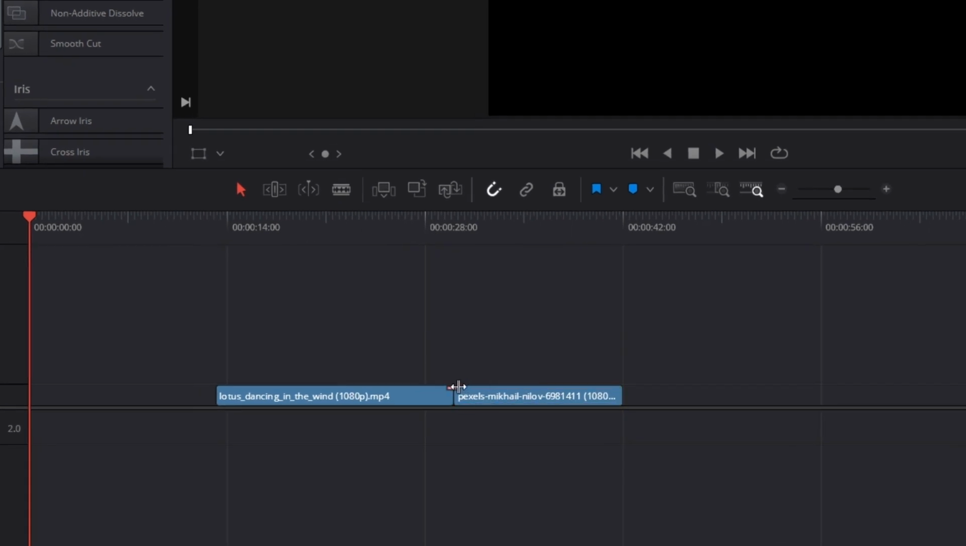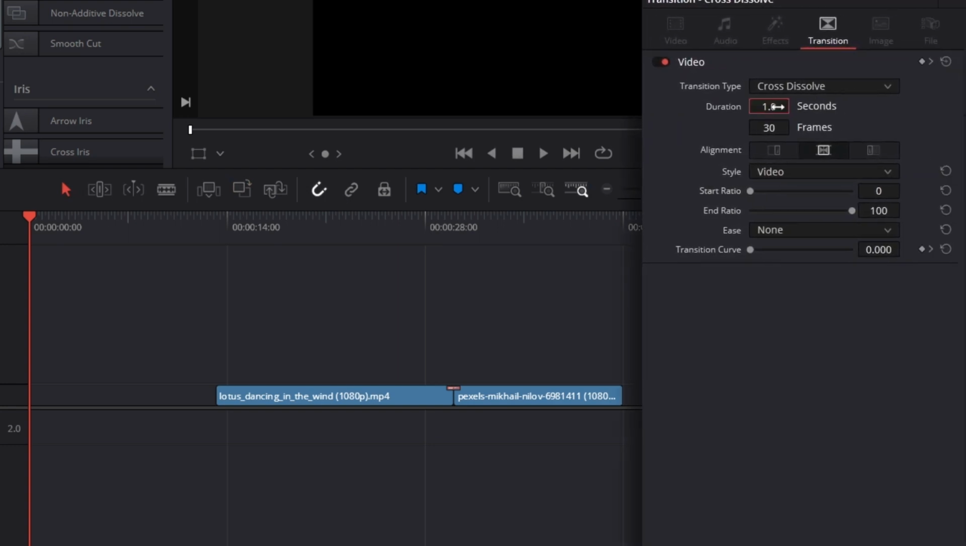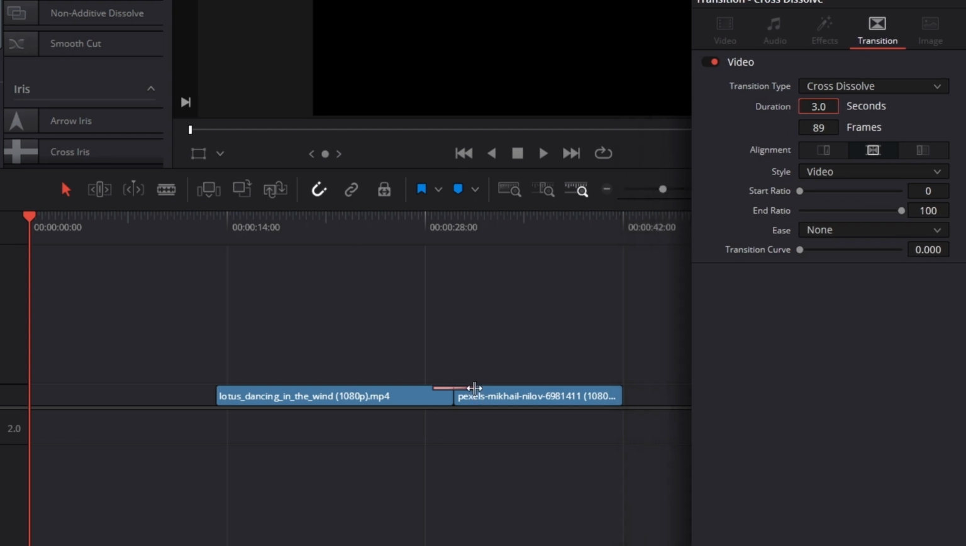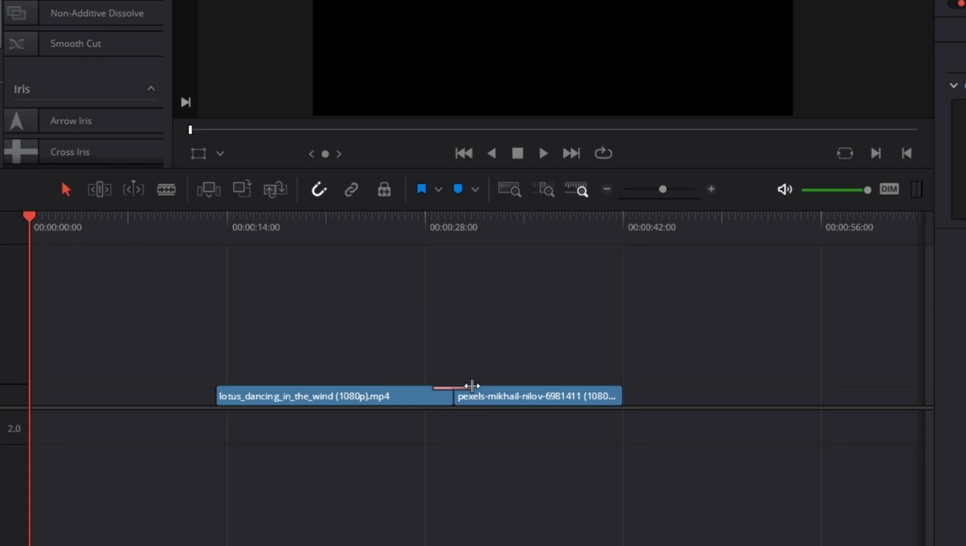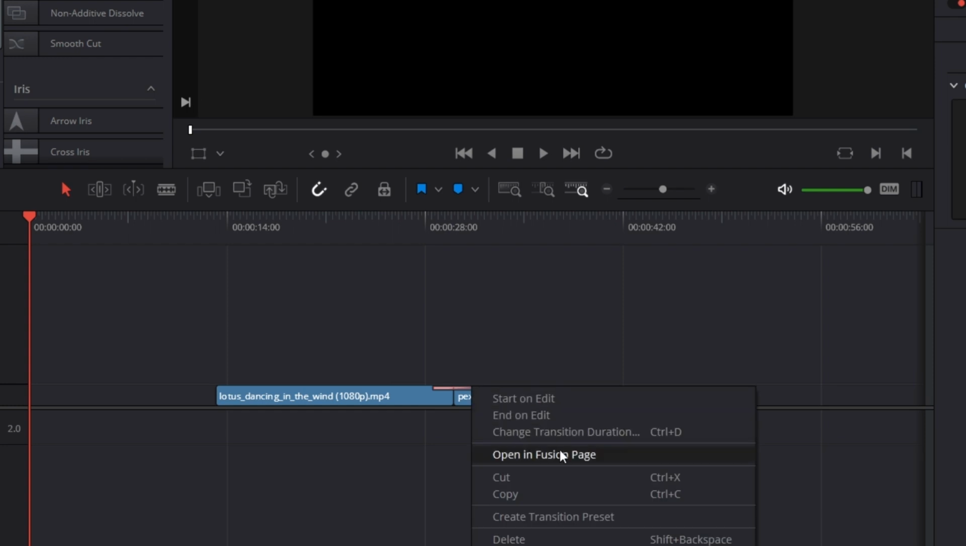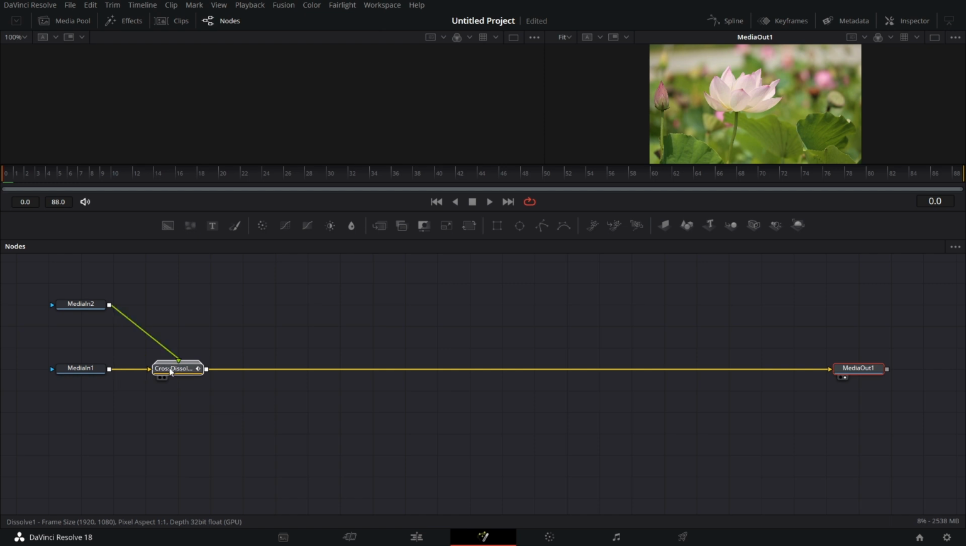Let's click on this and open inspector. Increase the duration to, let's say, 3 seconds. Then right click on this and convert it to Fusion cross dissolve. Right click on it again and open it in Fusion page. If you open it and it doesn't open like this, just go back to the edit page, right click on it and open it again in Fusion page to open correctly.